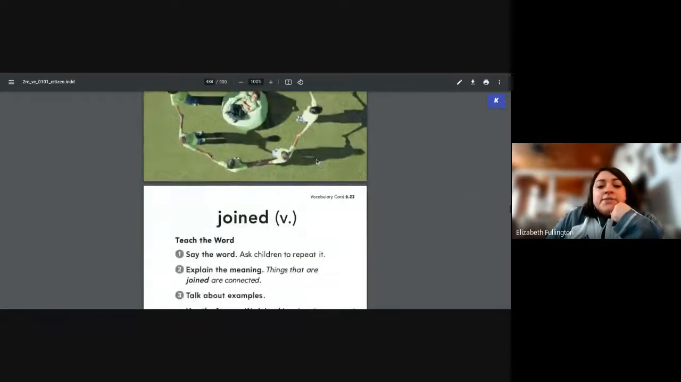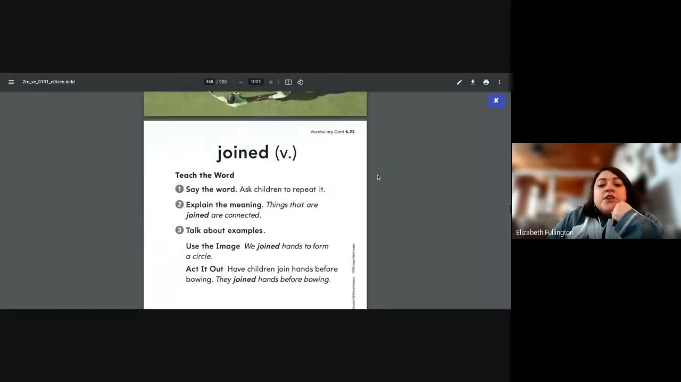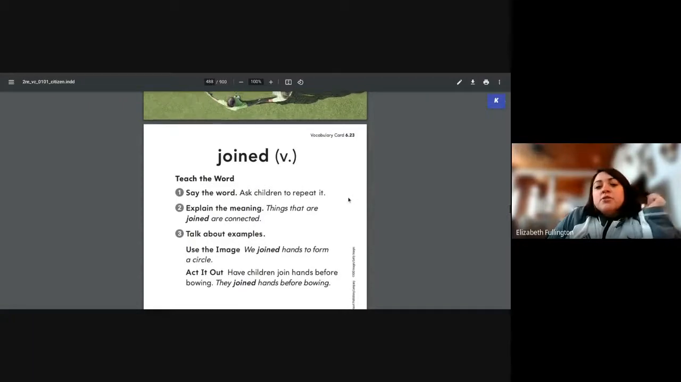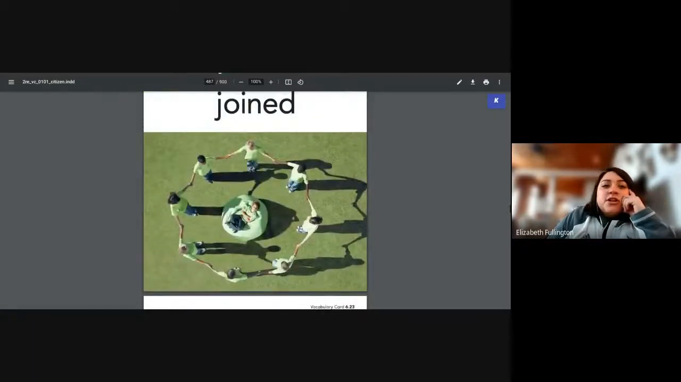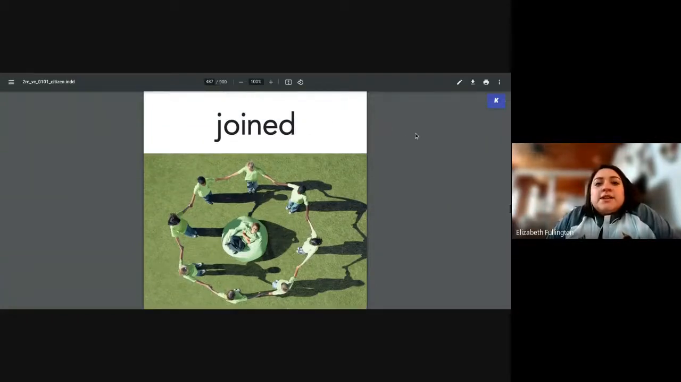Joined is a verb. Things that are joined are connected. So we joined hands to form a circle. Sometimes you do this in gym. We can't do it today because of safety reasons, but we usually can form a perfect circle, right? You can still form a circle by almost connecting your fingers, or leaving some spaces in between y'all. And you do that with your arms and your hands a lot. Connected. So that's joined. Joined means connected.